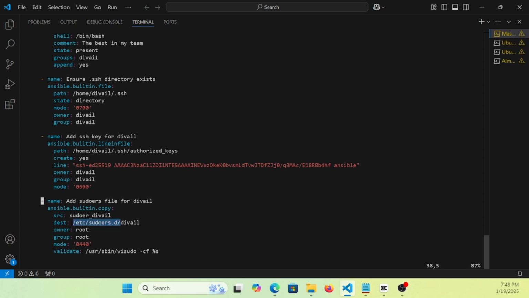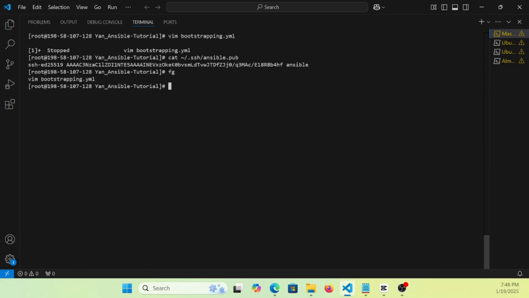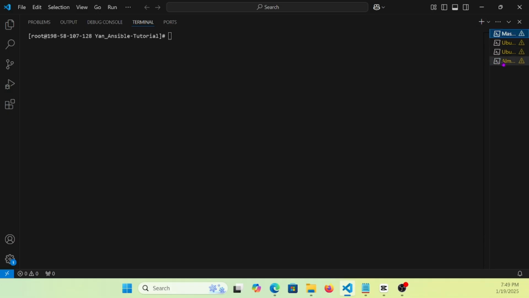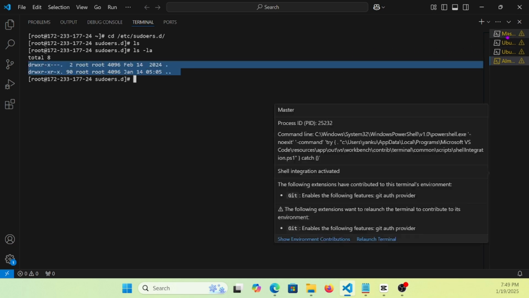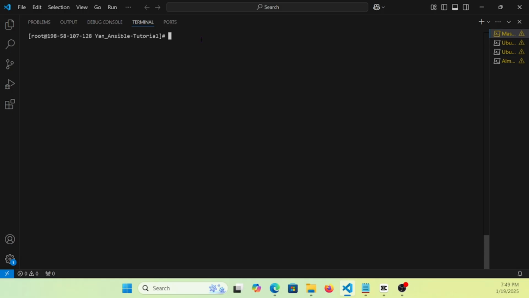Okay, so that's a little bit about how we can configure our bootstrapping YAML file, and you can launch this YAML script, this playbook script, every time you have a new user that I want to use our Ansible on our server to make some configuration. Let's move on: cd /etc/sudoers.d, and you can see that when I list, I have to list with option -la to be able to see that I have these two root directories and nothing else.